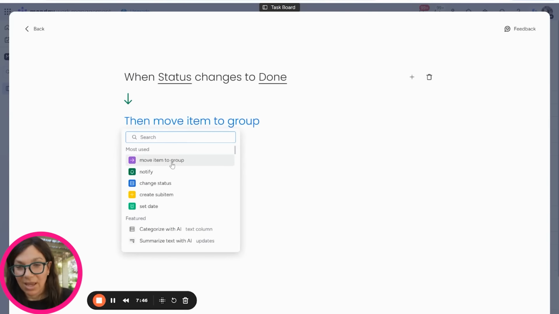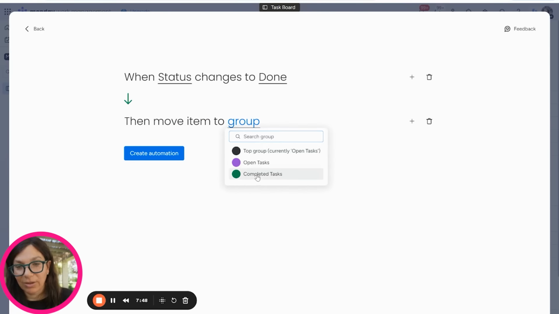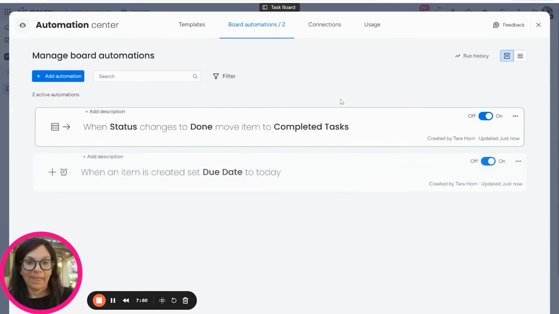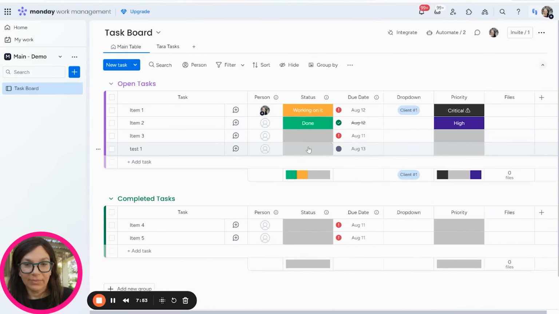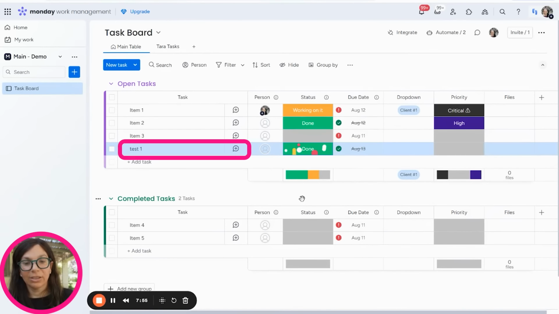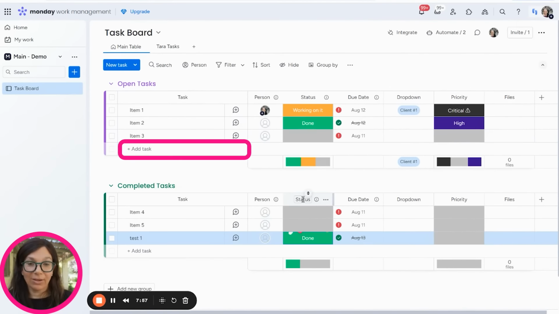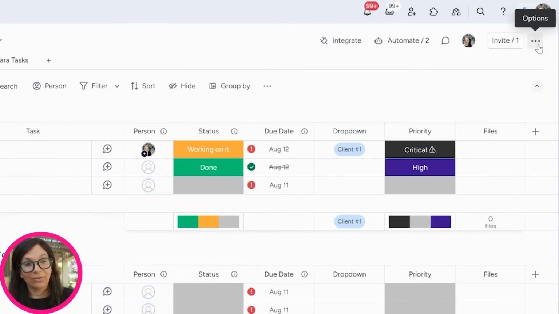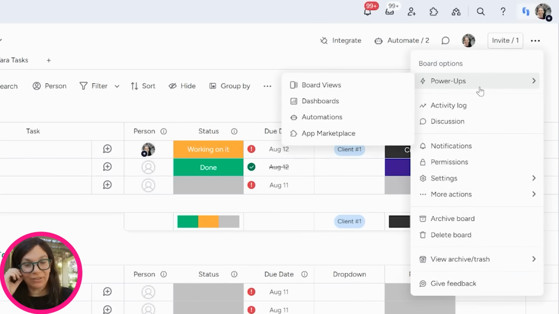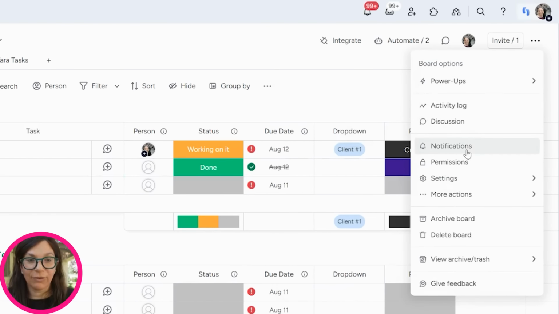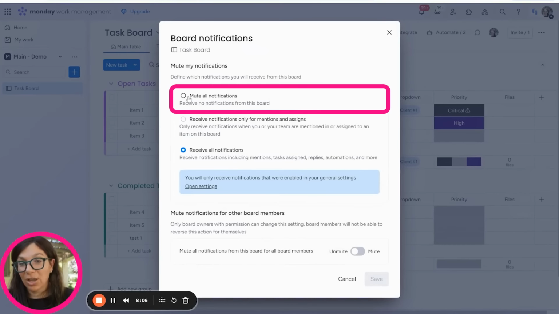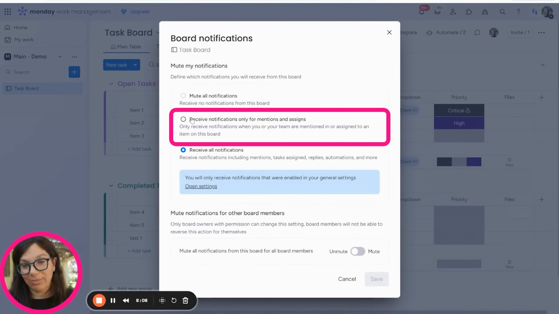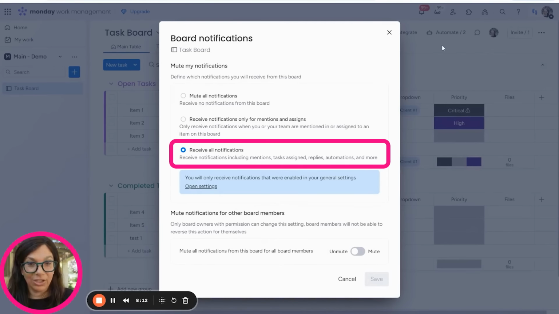Then I'm going to say move to group, and I'm just going to choose my group, completed tasks. And if I change my task here to done, you're going to see that it's moved to my completed tasks. On the right side over here, you can see that there's a lot of different settings for your boards. First, you can set the notifications. Like, do you want to mute everything, only when you're mentioned and assigned? This is the one that I use all the time, or get all notifications.